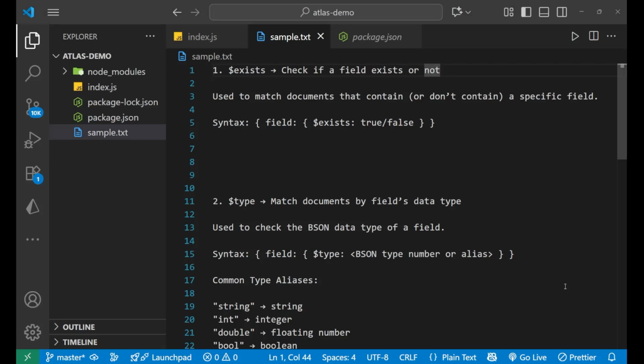Hey, hi everyone. In this lecture, we are going to learn about some of the most important query operators in MongoDB, starting with $exists. What this operator does is check whether a field exists or not. It makes sure that among all the data, we find which documents have the particular field we mentioned as a filter. So its syntax is like this.